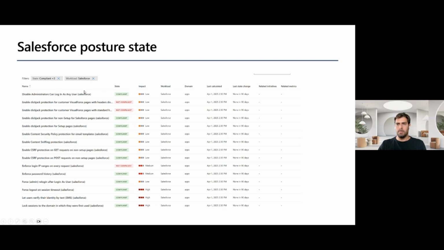Actually, we cover slightly more recommendations than what you can see here. So in the real live portal, you can scroll down. But this provides a very good understanding of your posture situation. And the recommended approach is to start with the highest impact non-compliant recommendation. At the moment, it's enforced login IP ranges on every request. Open that recommendation and start following the remediation steps until this is compliant, and so on until everything is compliant.